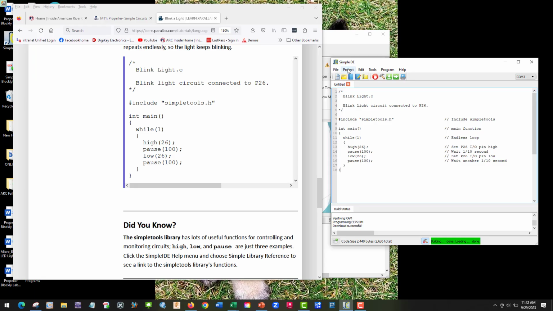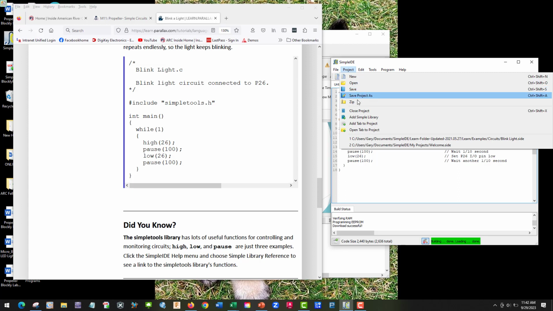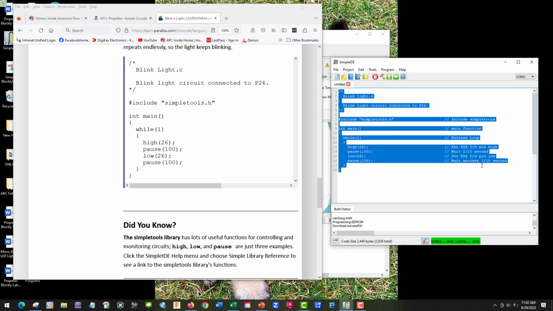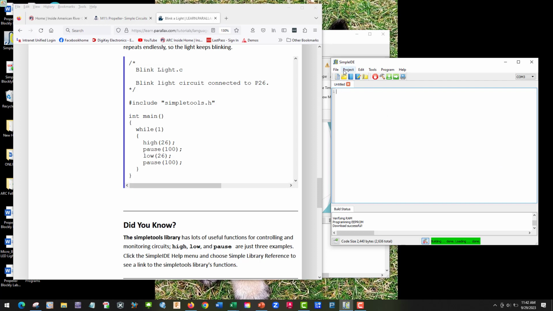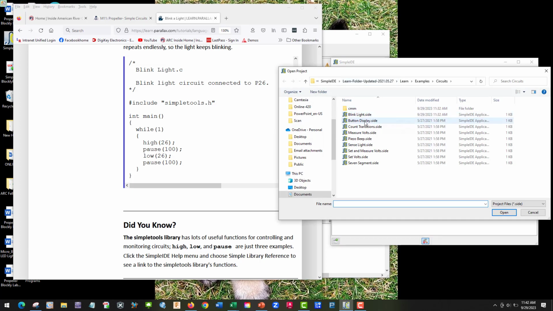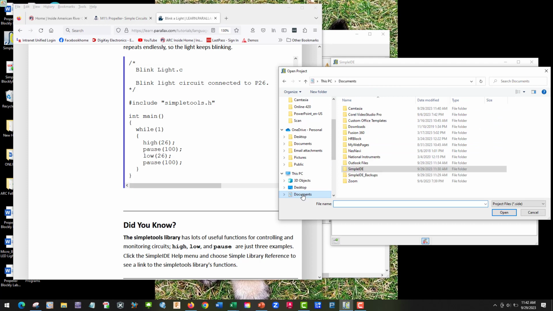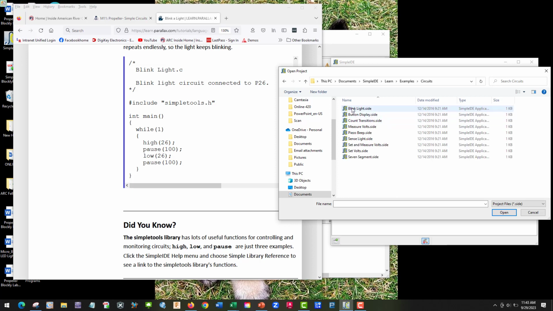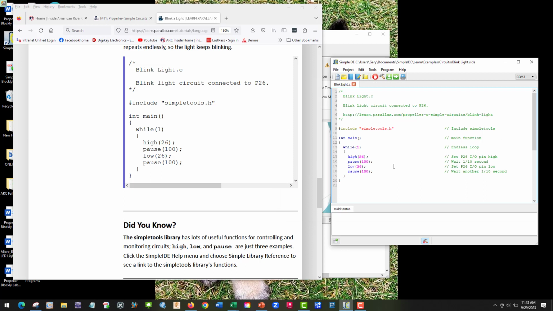Go to Project, let's close this one. We haven't saved it, so it's not there, so let's delete it out, and we're going to go to Project, Open, and let's back up a little bit, and we're going to go to our Learn folder. Simple IDE, Learn folder, Examples, Circuits, and we're going to open up the first one.